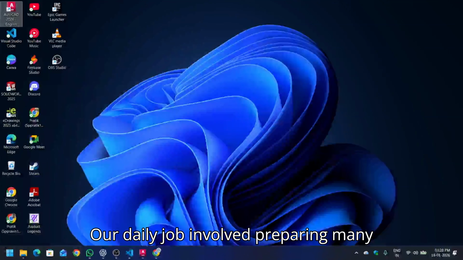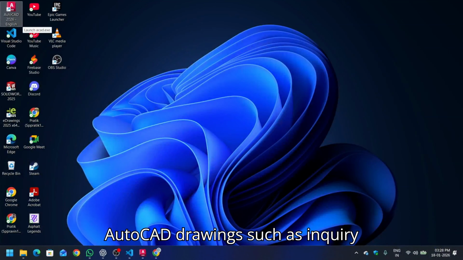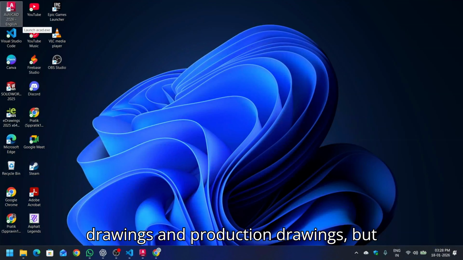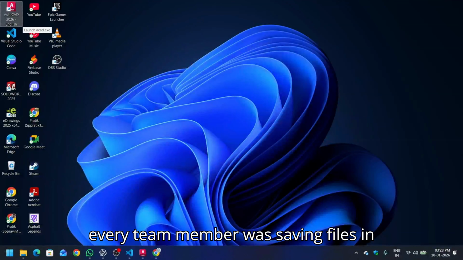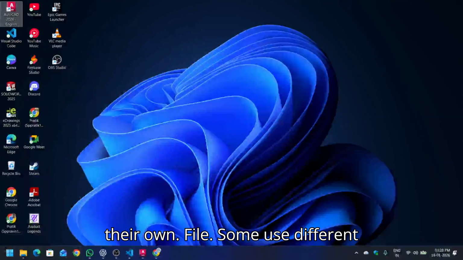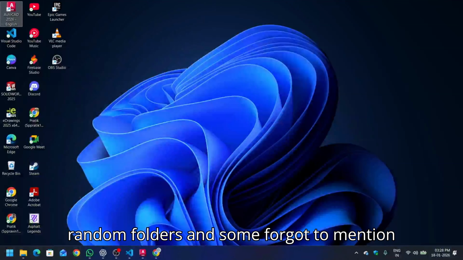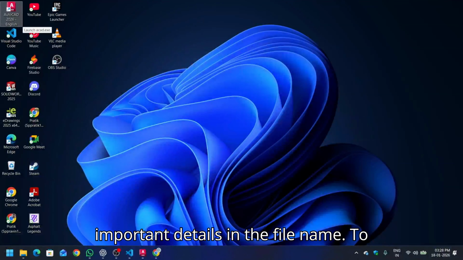Our daily job involved preparing many AutoCAD drawings, such as enquiry drawings, proposal drawings, G.A.D. drawings, and production drawings. But every team member was saving files in their own style. Some used different naming formats. Some saved files in random folders. And some forgot to mention important details in the file name.